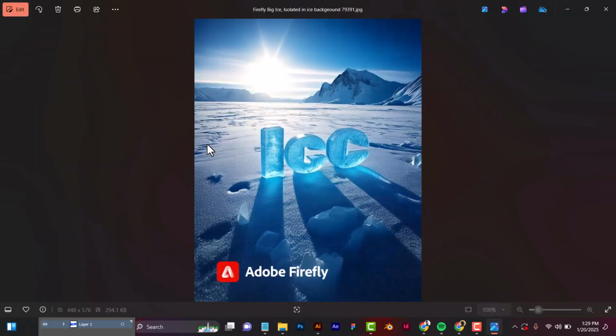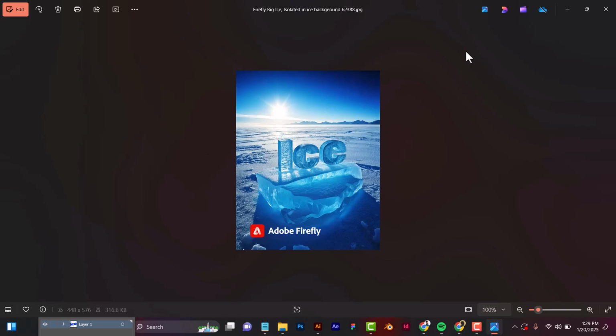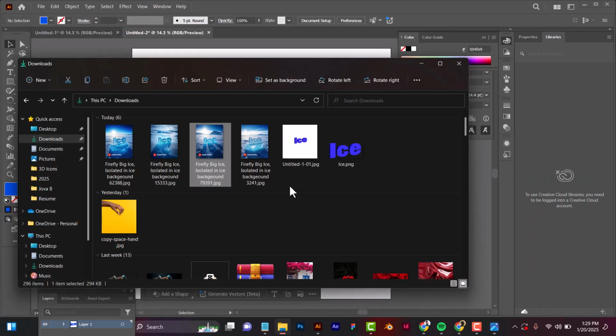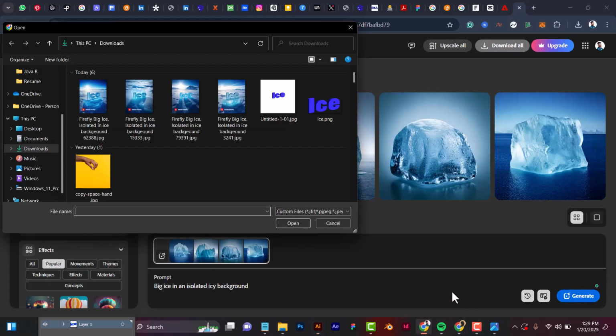Yeah. So these are the ones I generated earlier. So you can see how cool it is. You can see how cool it looked. Very, very cool. So let me do something similar to this now. Back to what I was showing you guys. So now back to Adobe Firefly.